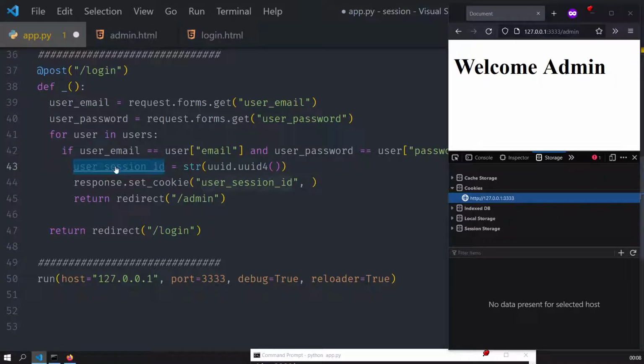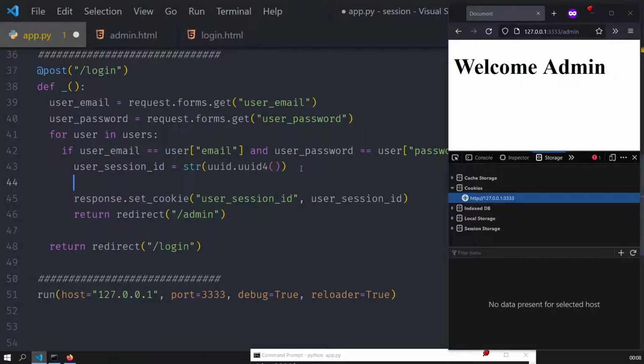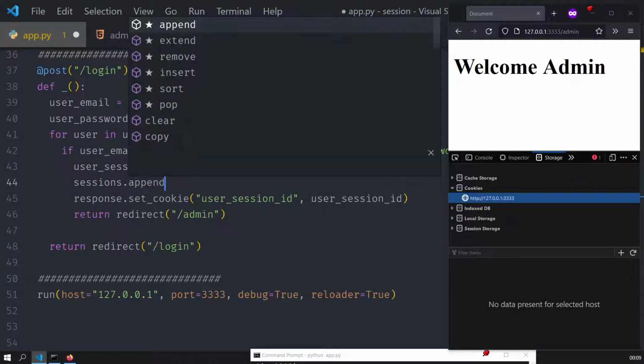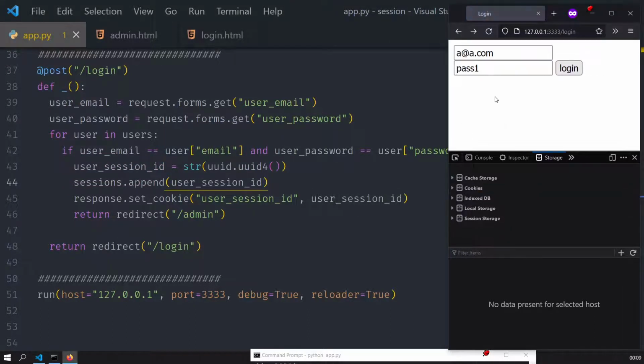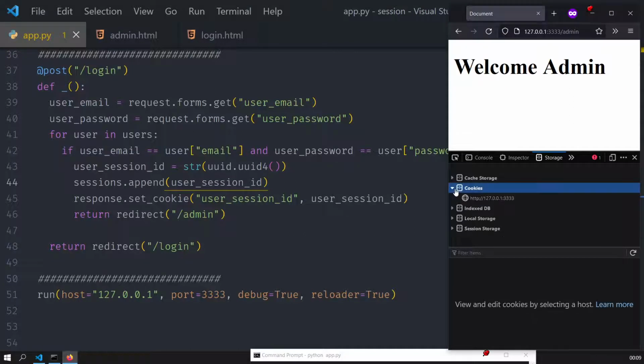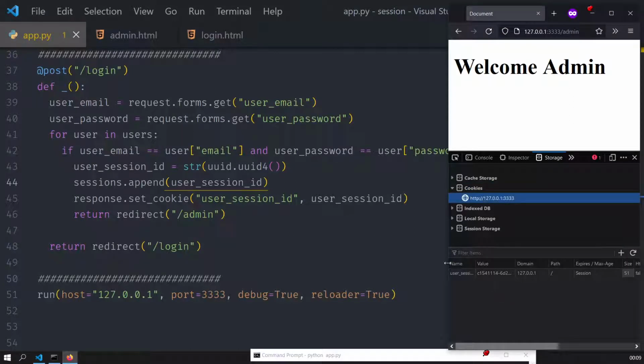And this user session ID will be passed to the browser in the cookie. And we're also going to talk to our sessions list, and we're going to append the user session ID. Save it, and we're going to try to log in again. I will log in with the correct data, click on login, and we're going to look at the cookie.